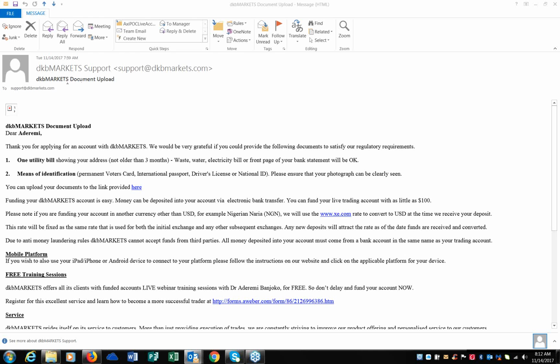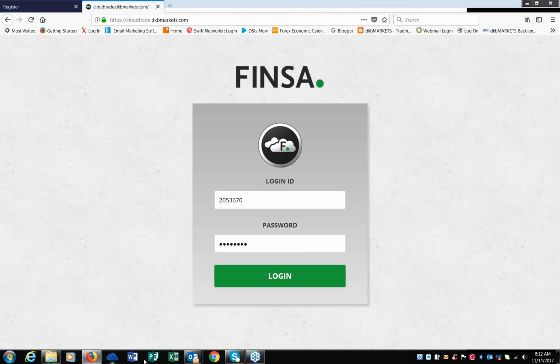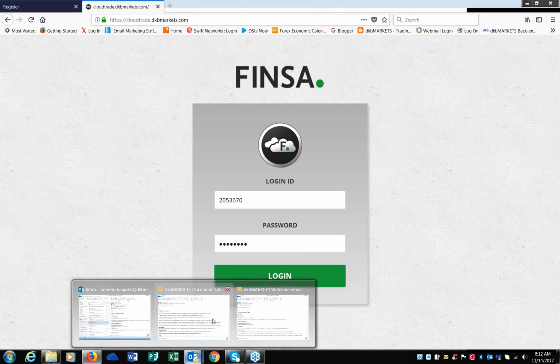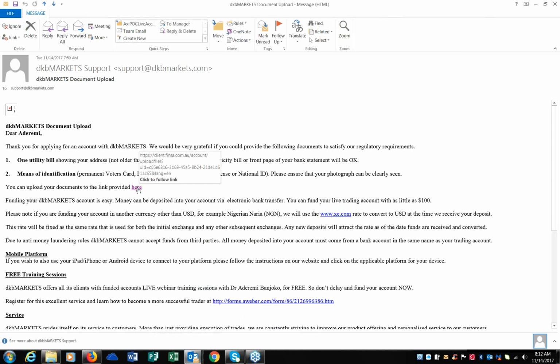The email will come saying dkbMARKETS document upload, and it gives you details of the sort of documentation we need to approve your account. So you read through the email, and you can see there you can upload your documents to the link provided. If you click on that link, it takes you to the web page for you to upload your documents. Oops, sorry, I clicked on it twice. But yeah, if you click on that link, it will take you to the web page where you can then upload your documents.